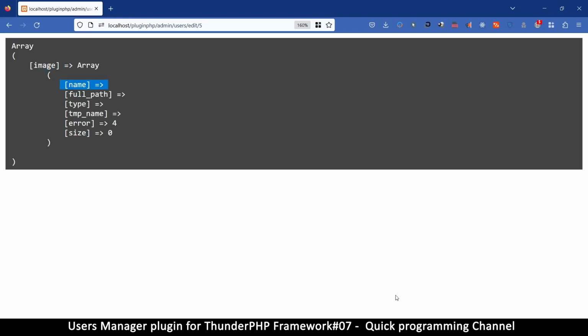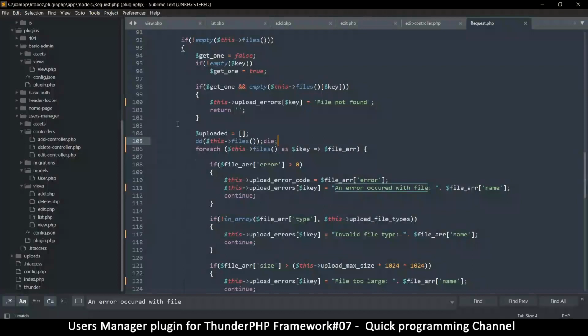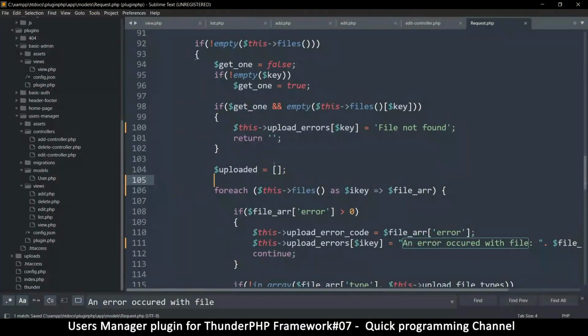So how do we do this? We need to, because this could be several arrays here. There could be this one, another one. Now we can use array column to just grab the name from every one of these and then check what's going on there. So what I'm going to do is grab this.